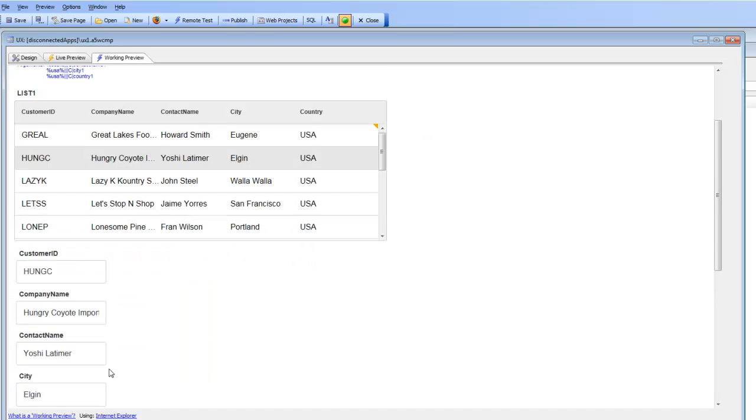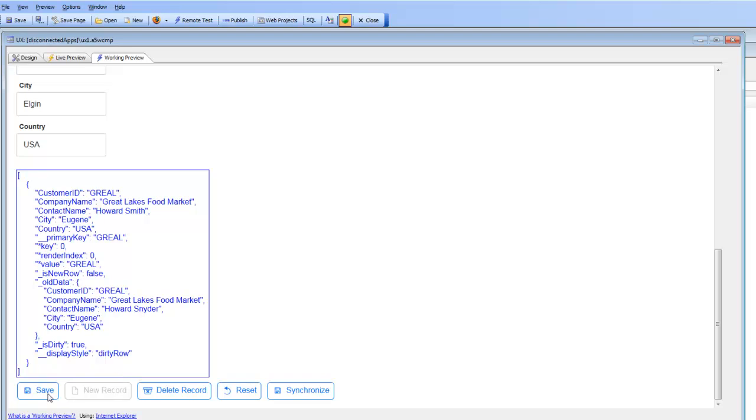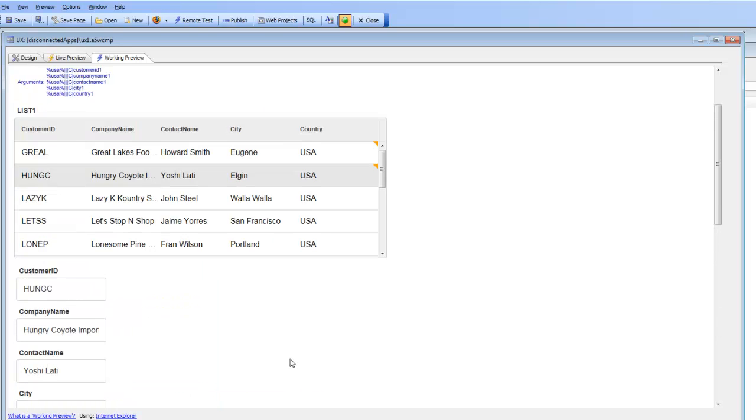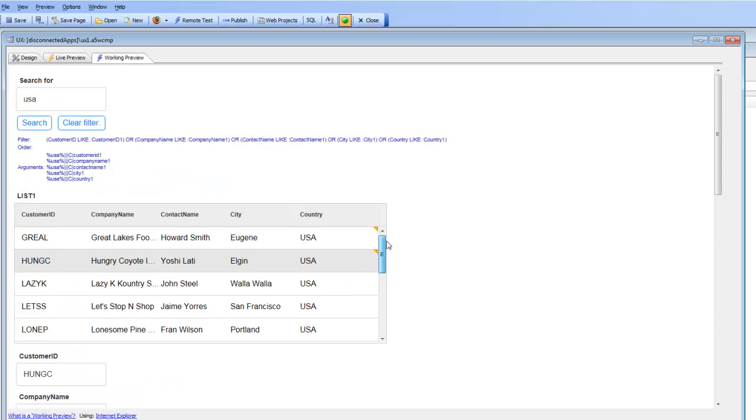So let's go to, say, this record over here and change this to Josh Laddie, and then hit the save button. And now you can see we've got two rows that have unsynchronized data. So at this point, none of these edits have been pushed back to the server, but all of the data that we've edited and retrieved from the server right now has been stored in local storage.